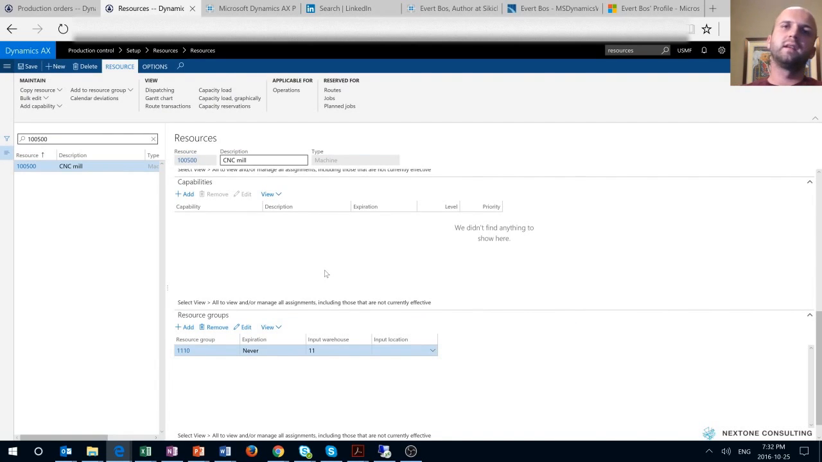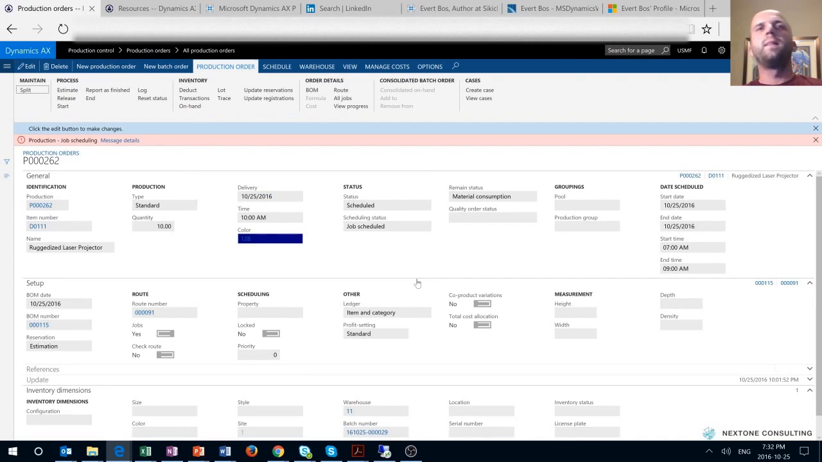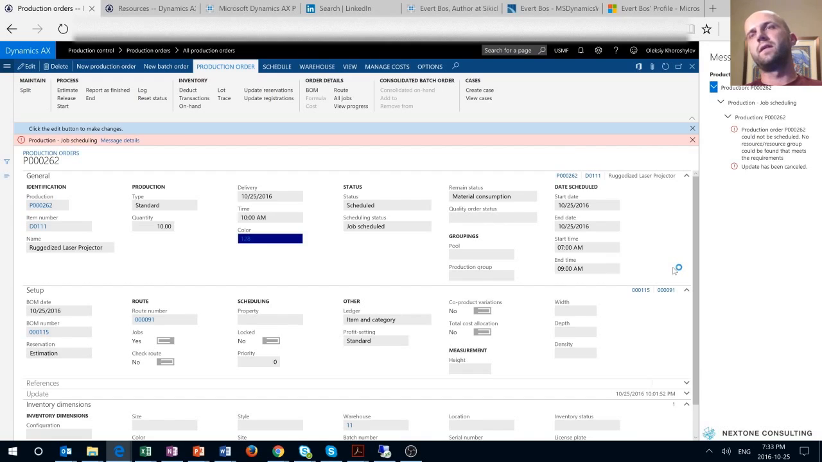One more last thing on it is that even though the resource group is not a mandatory field when setting up a brand new resource, it's still required in order to successfully use job scheduling functionality on the production order. When the resource group is not specified on the resource, you're going to get this error when you try to run a job scheduling routine, which basically tells us that there is no resource group available to meet the requirements, even though there are. Those resources are just missing the resource group.